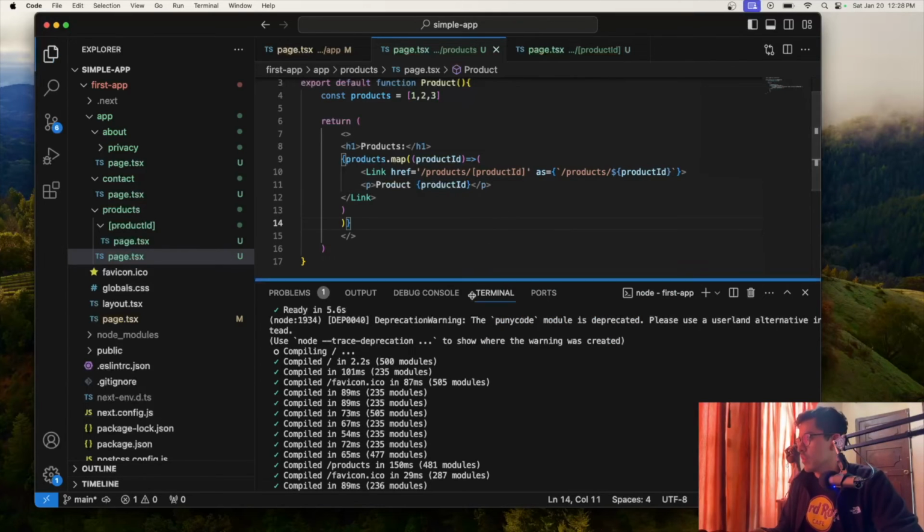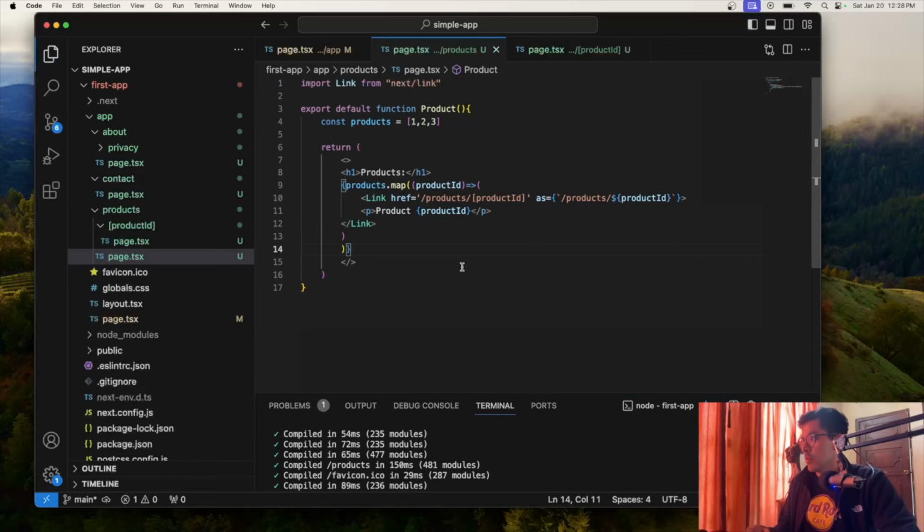So let me explain once again our dynamic route. Let's say that you have some data here, right? And maybe this data is coming from the database, whatever. Or maybe you can have it statically like that, which is not good, but this is just for example purposes, right? So we don't want to be creating a link every time that we have a new product, right? So we're just going to map through that.